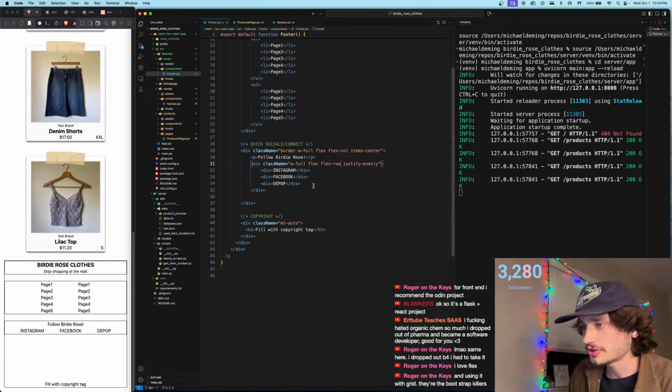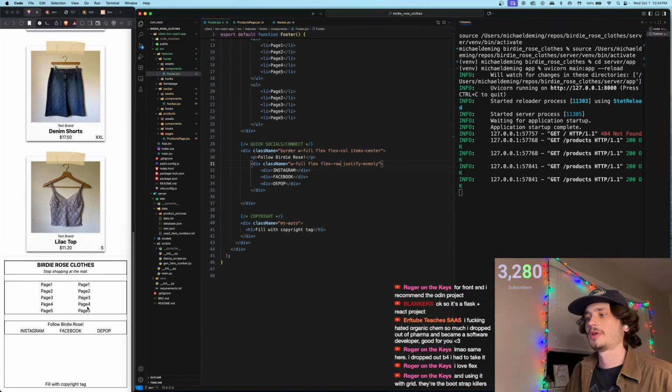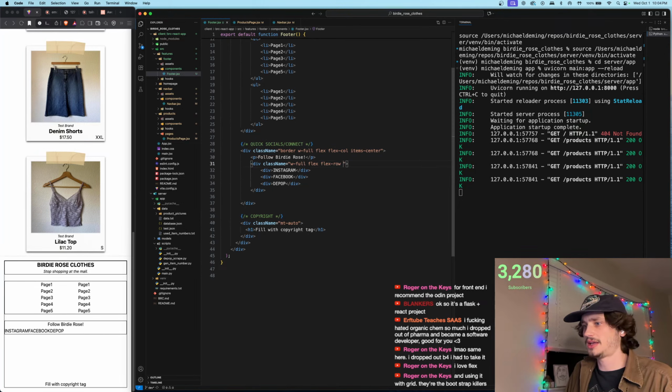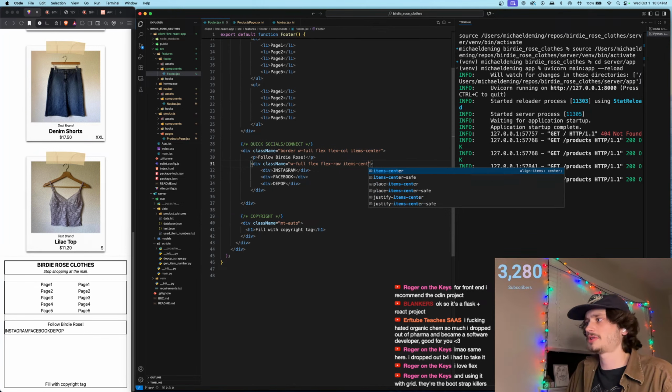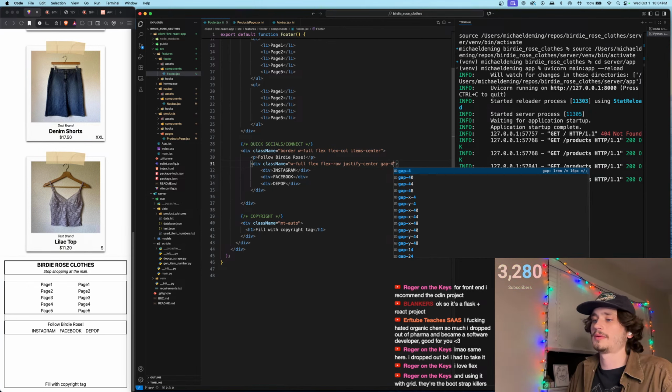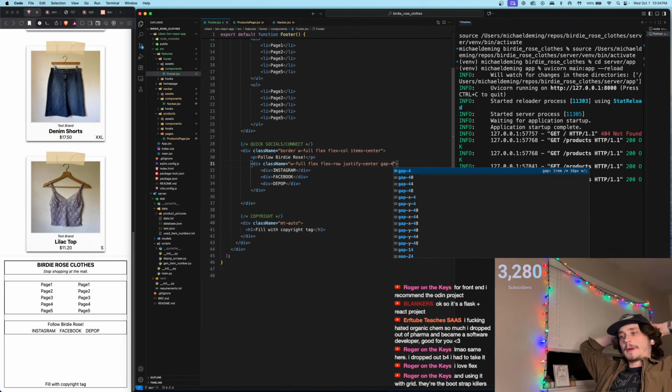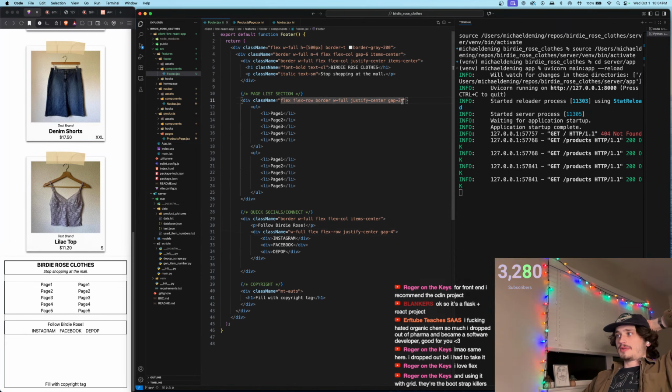Okay, so now I can say, do I want to justify evenly? Instead, I could say items center, sorry, justify center. And then go gap of like 4, right? To bring them just like that. Then I might close this gap down, maybe like 18. Something like so.